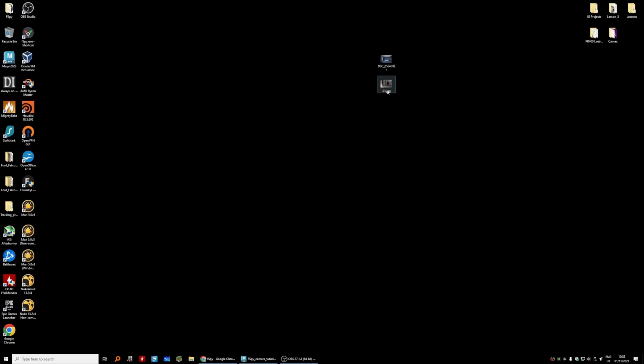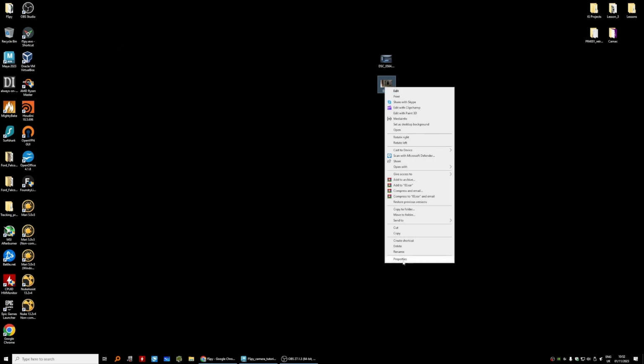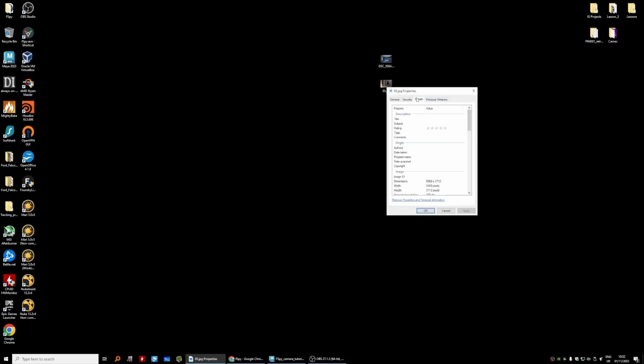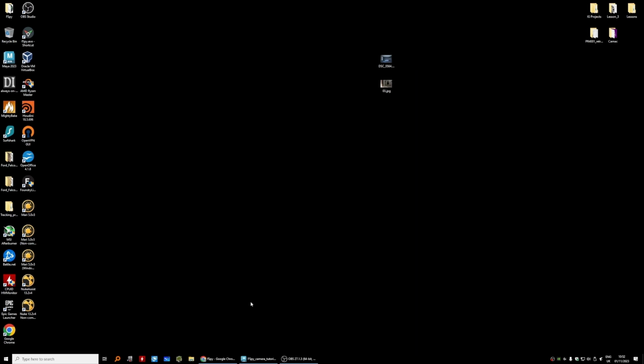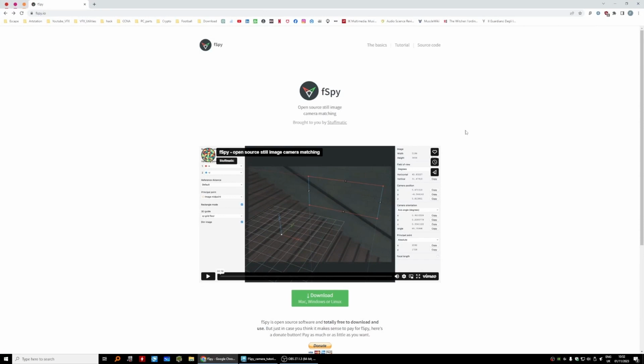Like, for example, if you take the properties and look at the details of this JPEG, like most pictures that you can find on the internet, the only information provided here is dimension. We don't have the camera that's been used, so we can't retrieve the sensor size, and we don't have the focal length. So if this is your case, what you can do is use fSpy.